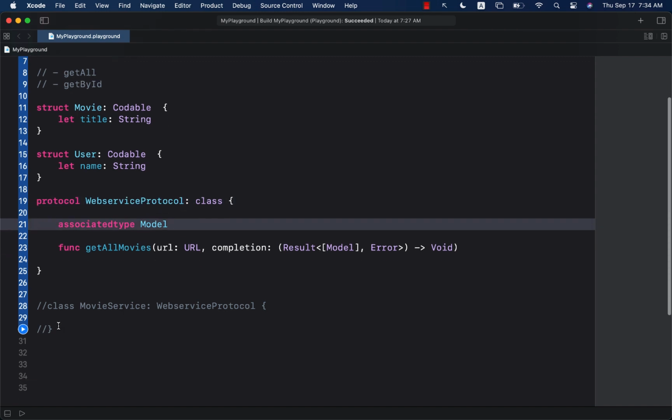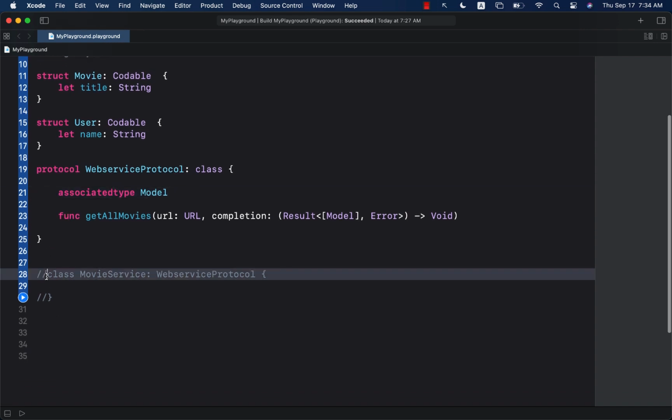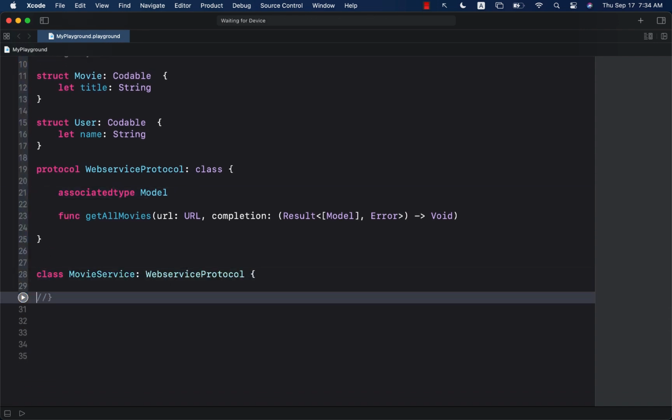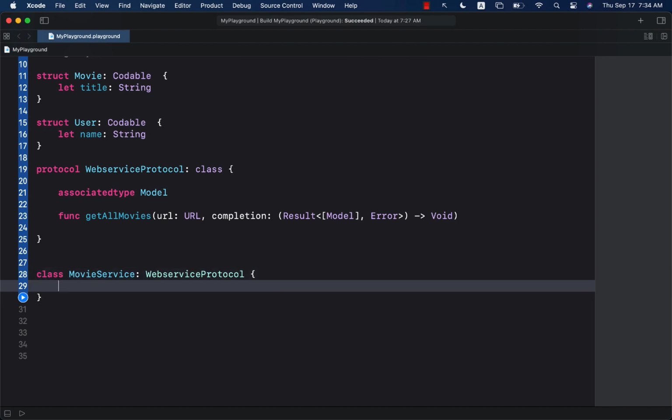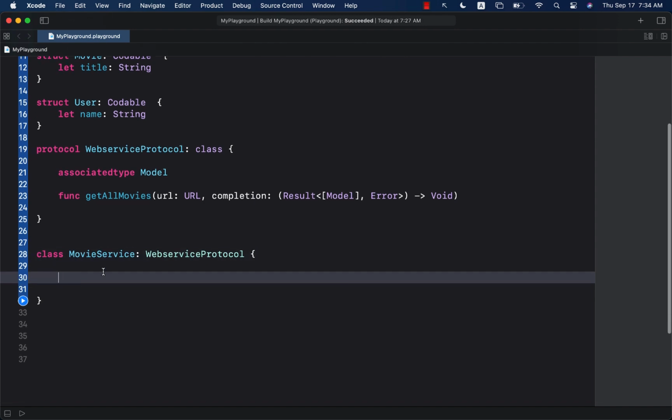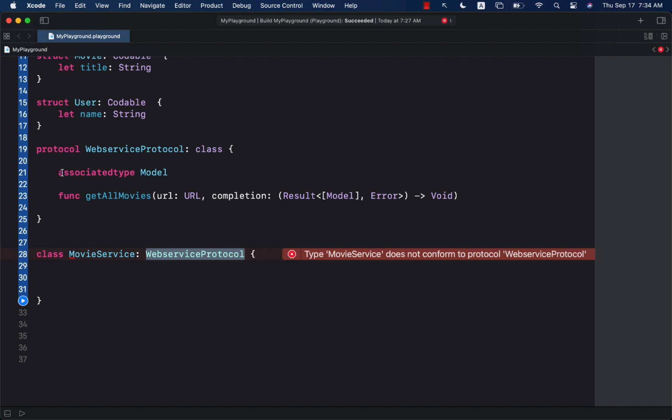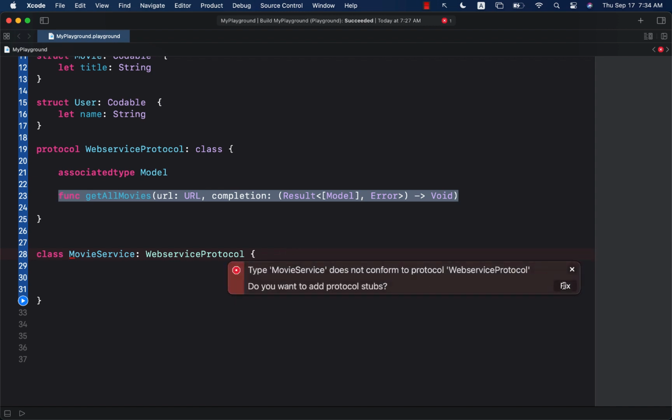Let's go ahead and see. So if I go over here and implement my movie service now, obviously the movie service is not conforming to the web service protocol, because we are missing the model and we are missing get all movies. So let's go ahead and implement some part of it.